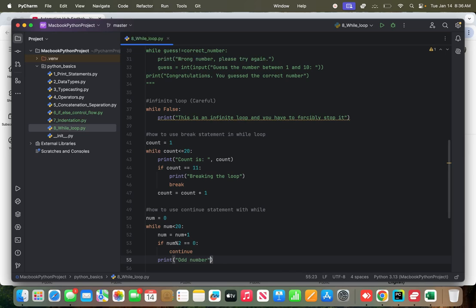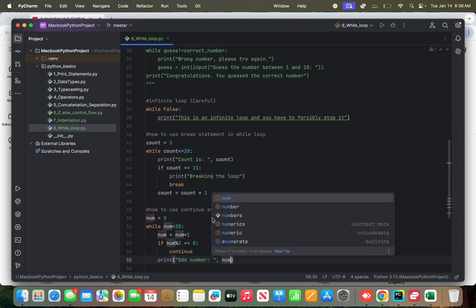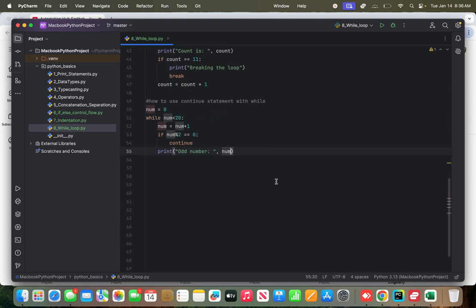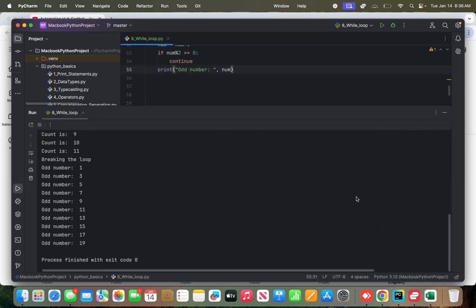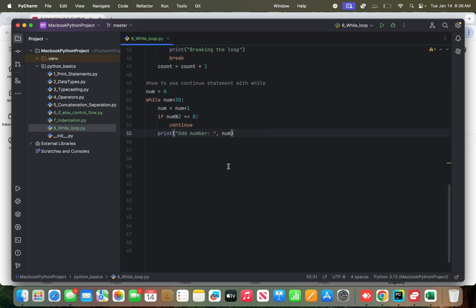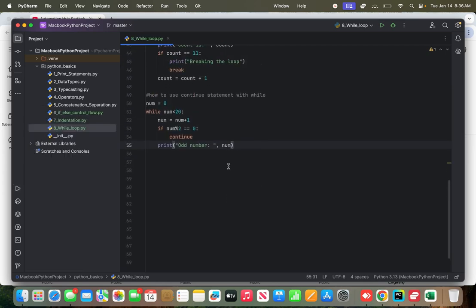num. See, it's very simple, guys. Okay, right click, run. 1, 3, 5, 7, 9, 11, 13, 15, 17, 19. So this will continue to print this. See, the code is very simple.